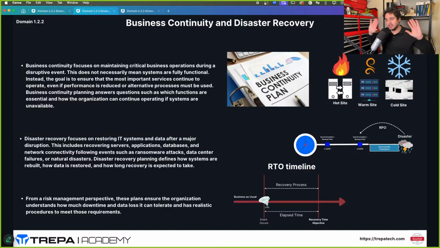Now, disaster recovery is, okay, something happened. Cool. Disaster happened, whether it's natural, or we got exploited, a vulnerability got exploited, whatever the case may be. Now, how do we recover? So that's where those RTO and RPOs come in. So what's the timeline to recovery?